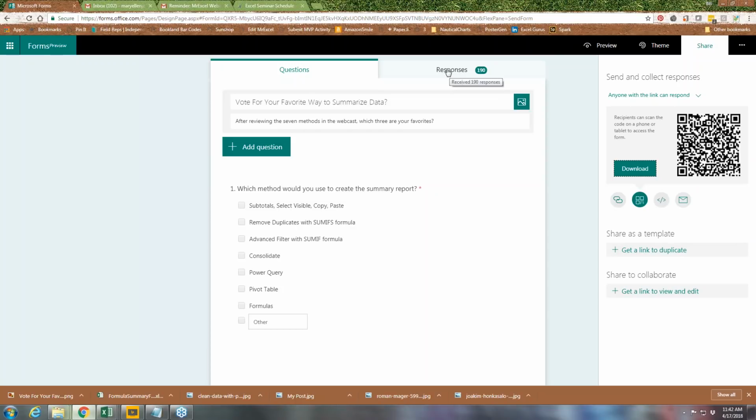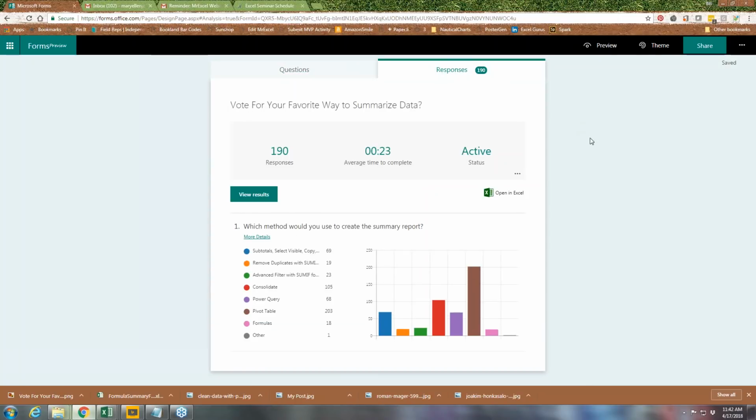This is absolutely wild. This had 0 responses when I created the survey an hour ago, and now 190 of you have voted, right? And I can tell that it's real because pivot table is the winner with number 1. And it looks like number 2 is consolidate, and then number 3 is automatic subtotals. And you can see the various choices there. And then I can even open that in Excel.